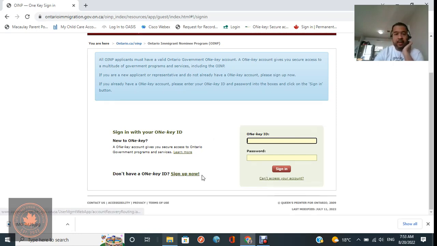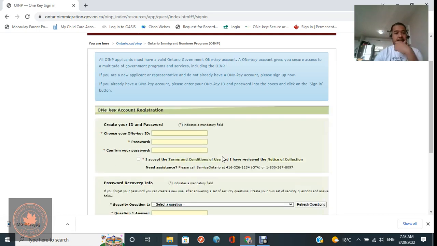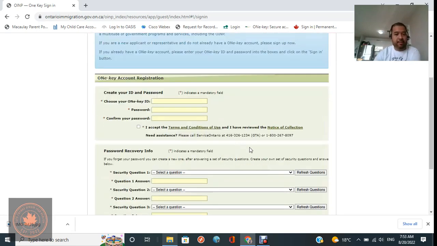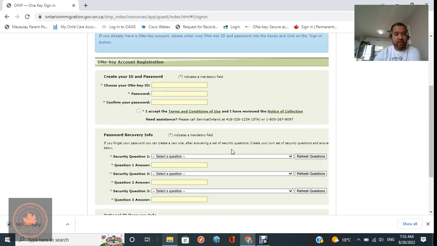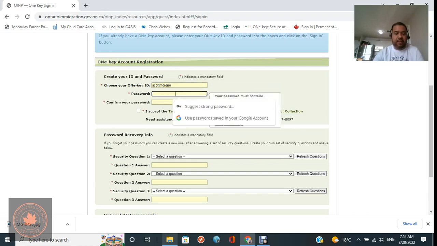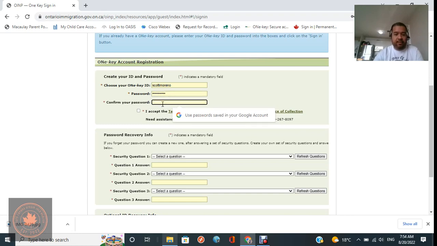You can access your account, sign in, sign up now. There you go. You can sign up here with some security questions. Again, this is just an example, so all the information put in here is nothing. It's just purely an example. So choose your OneKey ID. Let's say Scott Moreno. Password, let's say password.